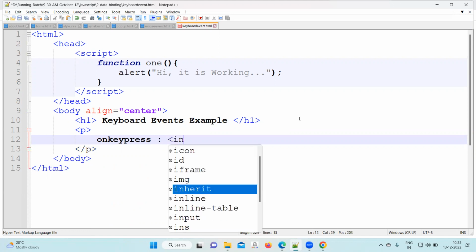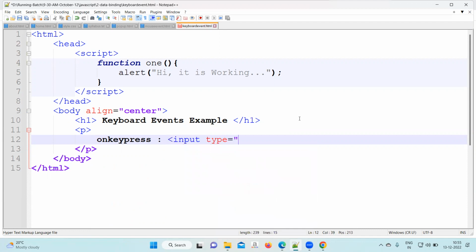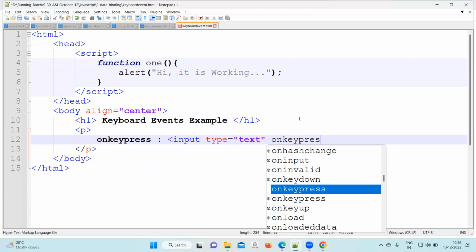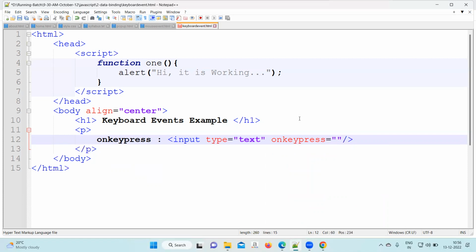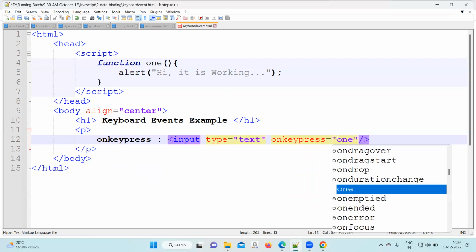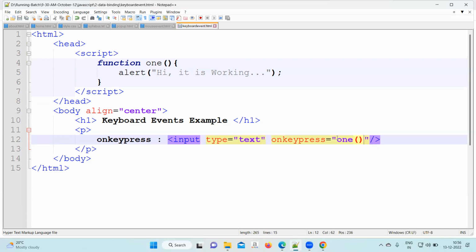You will write inside input type equal to text, onkeypress equal to, and call the function one. So: onkeypress equal to call the function one.